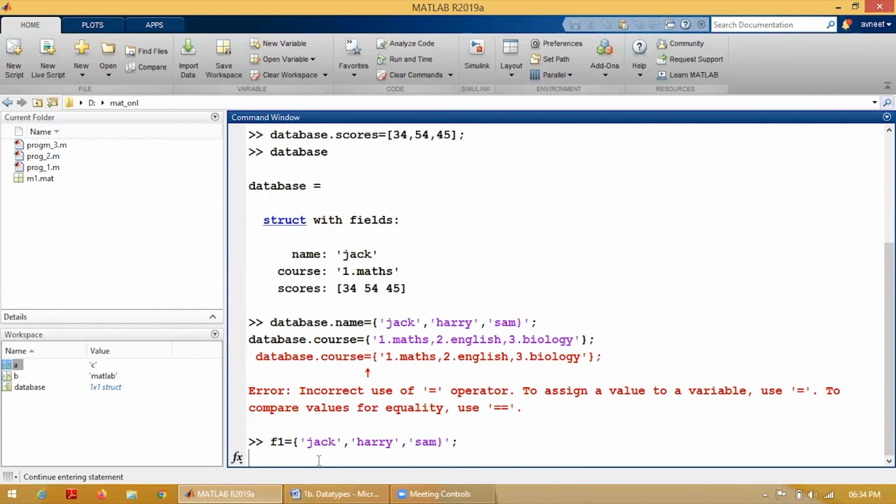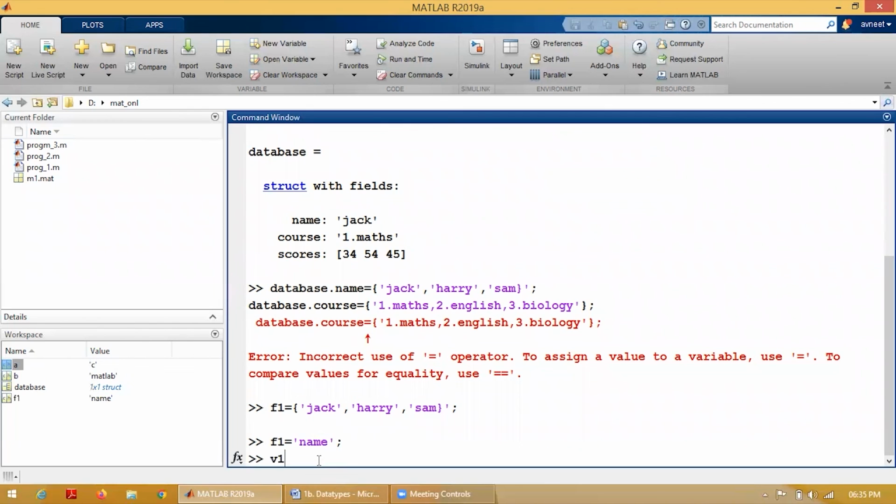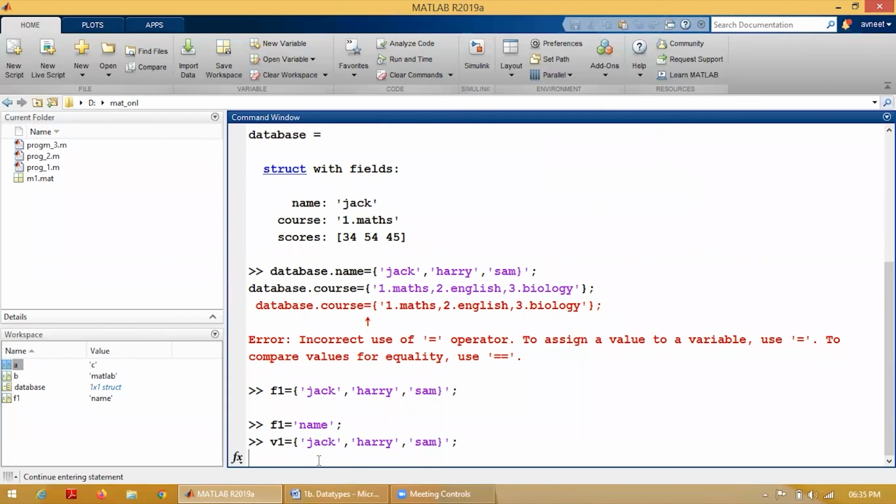No, again, it's going to give me a problem. What we discussed in the last lecture: if you want to come out, I have just pressed Control plus C here. By pressing Control plus C, you'll come out from that section, which could be an infinite loop or anything. You'll just come out of that section. Please write F1 as a field name. Name was my field, and value 1 is equal to all these three values.